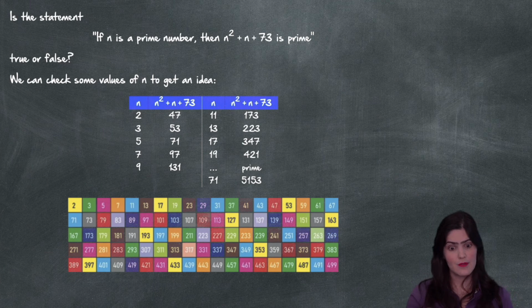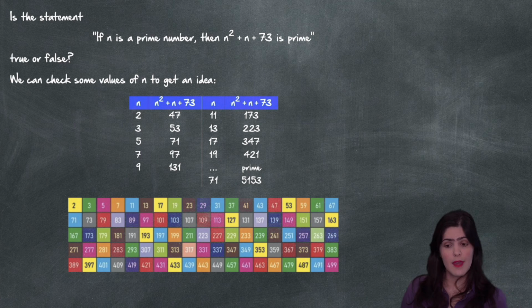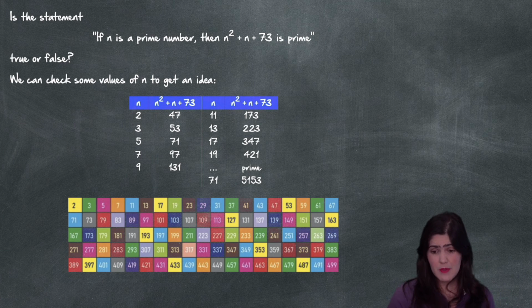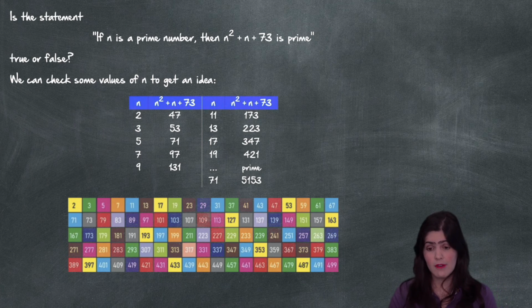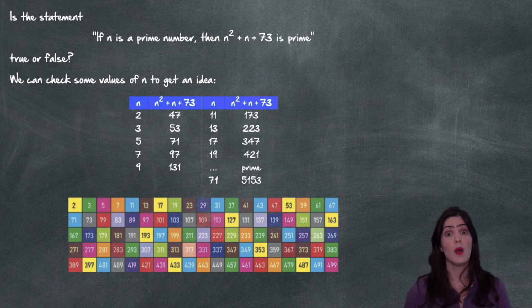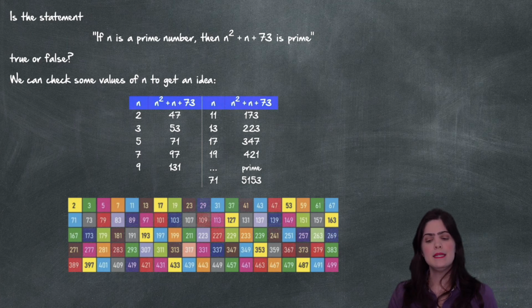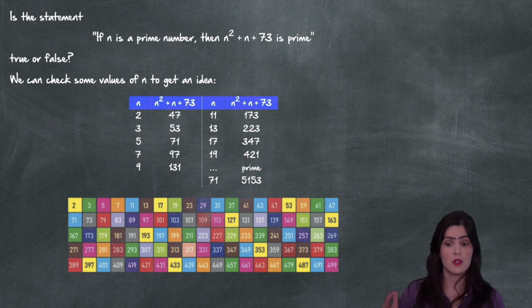Here we have a table. That colorful table has all the prime numbers between 1 and 500. So I took the first 20 of them. Here you can see 2, 3, 5, 7, and all of them up to 17. For that one, n squared plus n plus 73 is 421. And if we go to the bottom line, again in orange, we have that 421 is a prime number. I did the same thing for all the first 20 prime numbers, from 2 to 71, and all of them turned out to be prime.